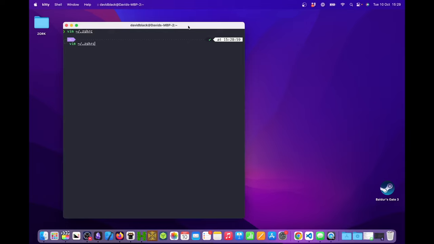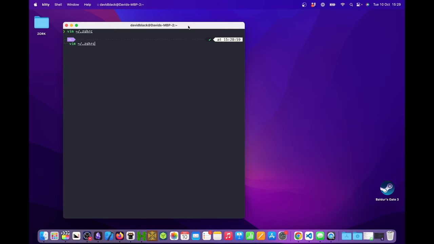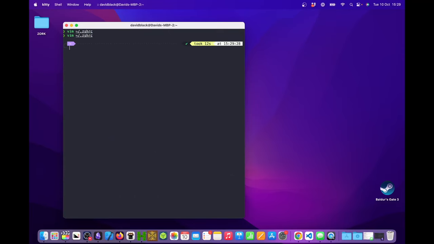To play a MIDI file using FluidSynth, the syntax is fluidsynth, then the path to the sound font and the path to the MIDI file. Now, if you see on screen here, I've created two aliases in my .zshrc: fluid-a, which has the Arachno font, and one for the FluidR3 GM font, which is fluid-f, because the paths contain spaces and are a pain to type even with autocomplete.